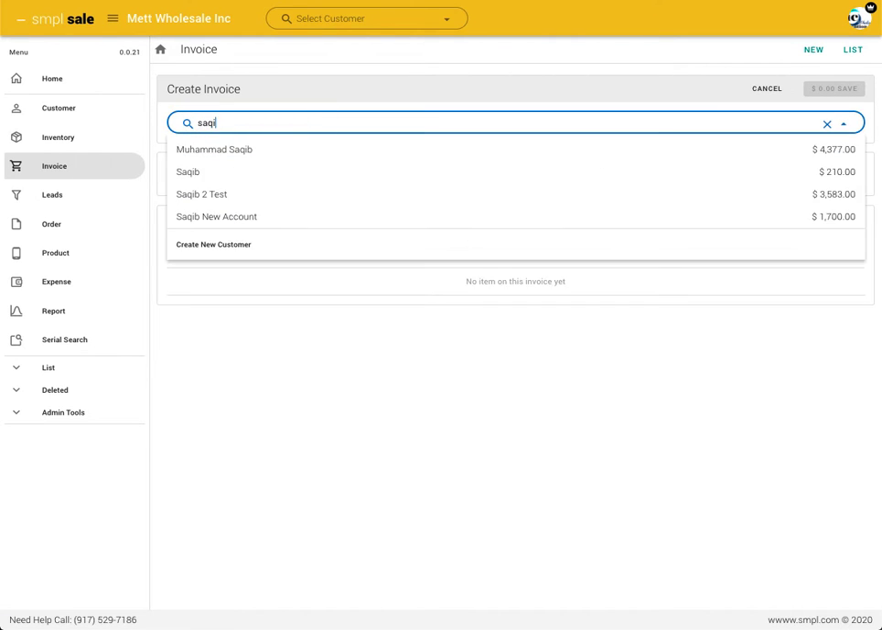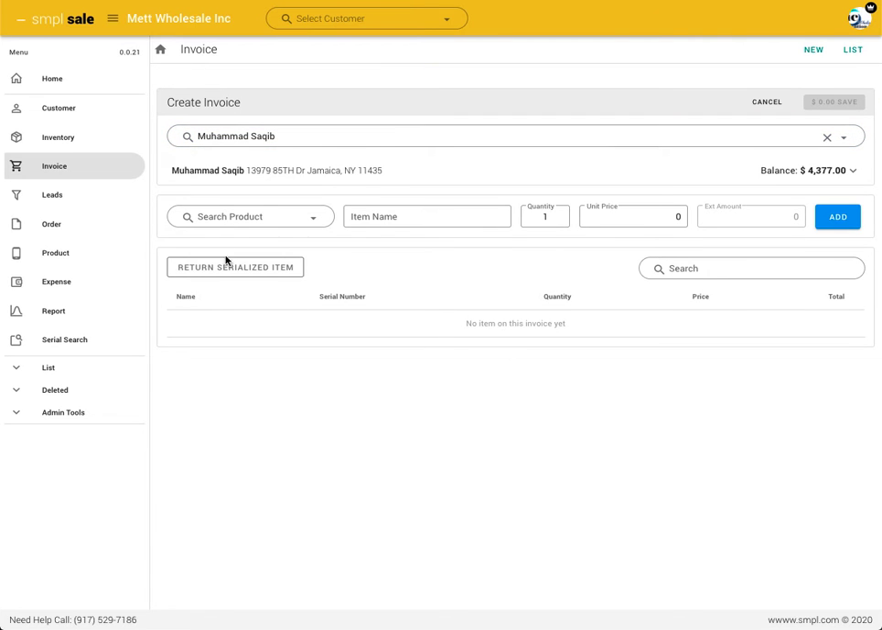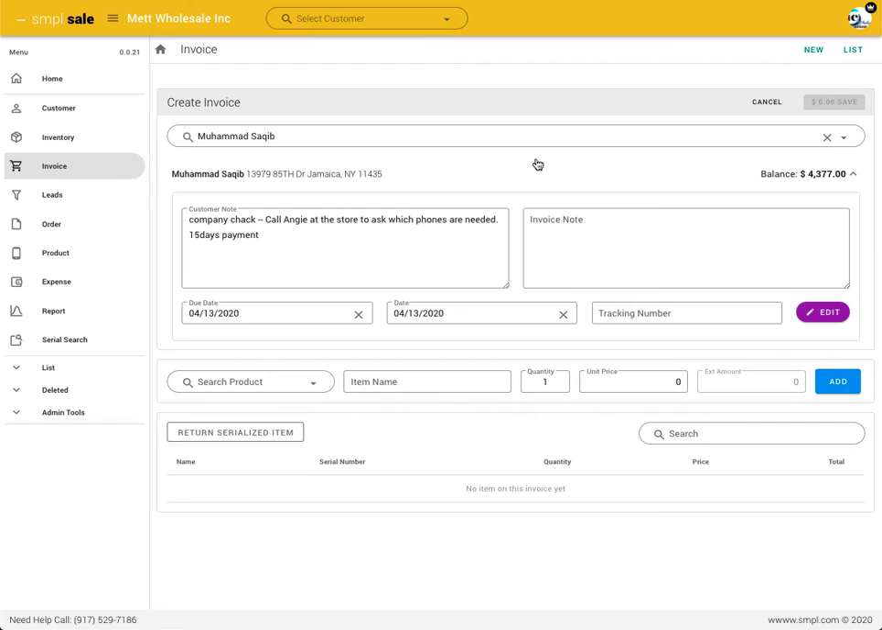Let's select the customer. Once you select the customer, if you have set any kind of alert for that customer, it will show up here so you can be notified. Let's dismiss it for now. And you can click here to see all the customer notes.